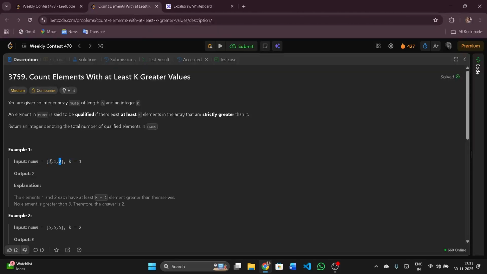Now let us look at 3. Now the count is 2, right? Now I have 3. Are there any elements which are greater than 3? No, I don't. So I'll return the answer as 2.